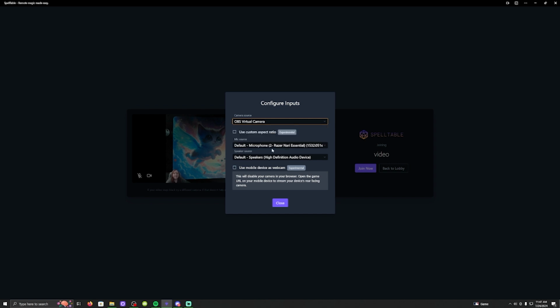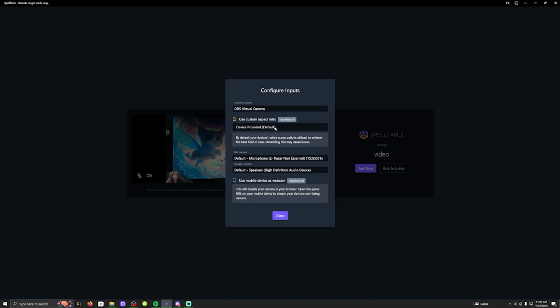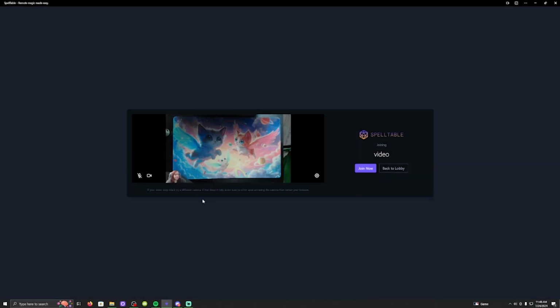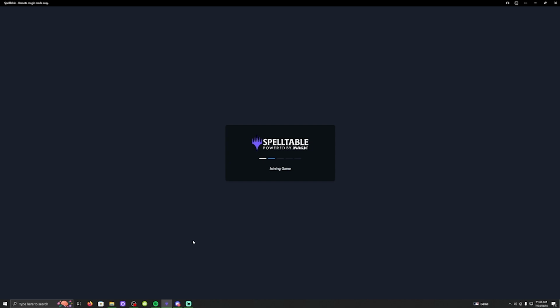And if you're running into the issue with Spell Table where you have two black bars on the side, all you need to do is click Use Custom Aspect Ratio. You're going to go to this drop-down menu and make sure 16:9 widescreen is selected. So that's going to give you the proper aspect ratio so that you can have a full screen and you won't have those black bars around your video anymore. So we're going to close that, and then we're going to click Join Now.